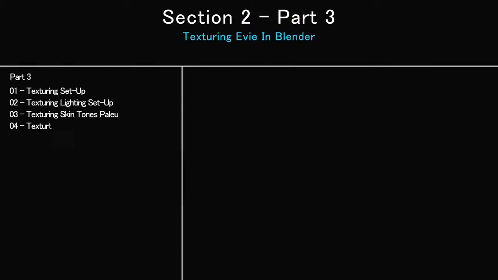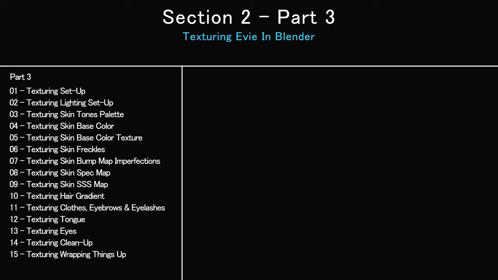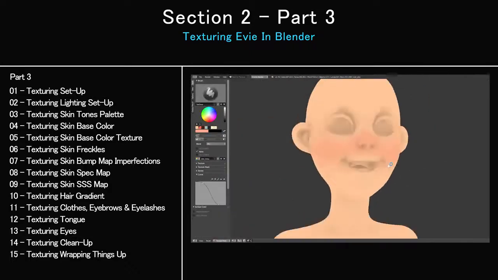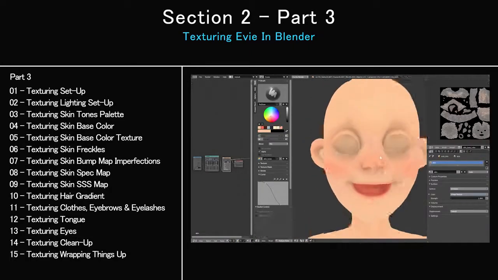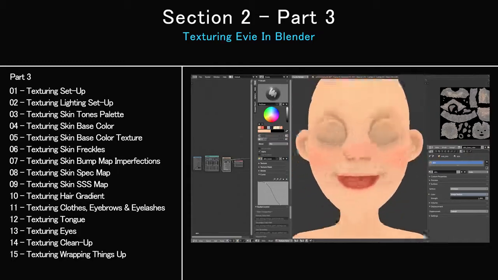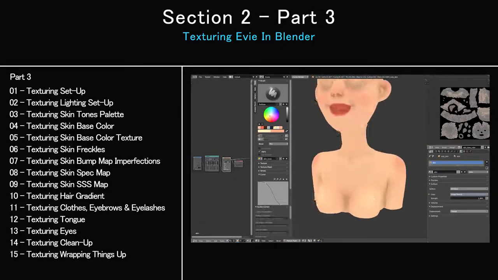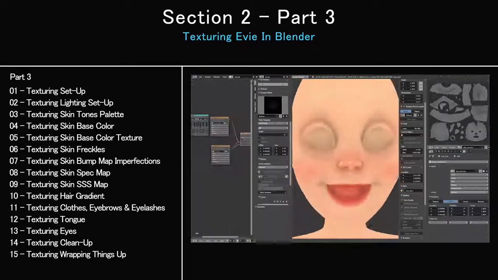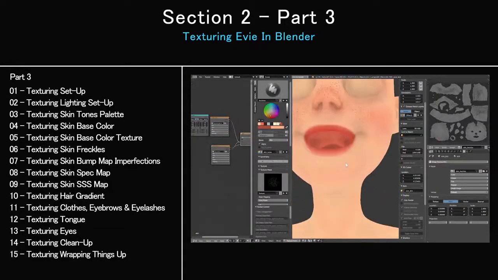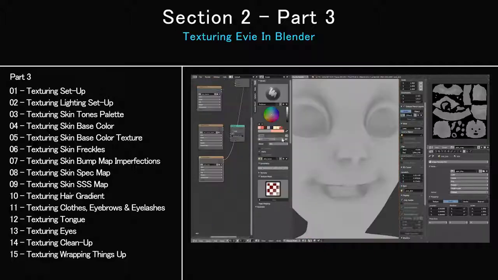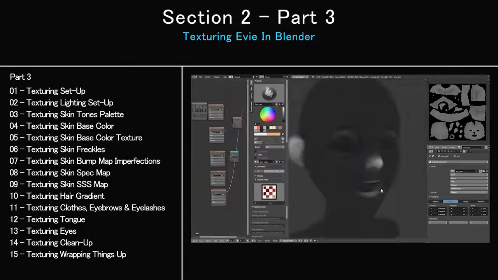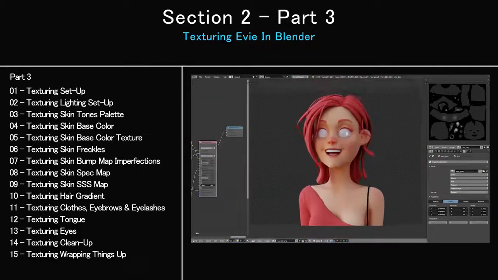In part 3, we will start texturing our character. This is a 15-part video where I will show you how to set up your character for texturing. I'll talk about the skin tones, show you how to texture the many different layers for the skin, from the base color to a more refined look, including imperfections, freckles, and more. I'll also take you through creating different maps for the skin, including the bump map, spec map, and subsurface scattering map, which we will later utilize to create the skin material.